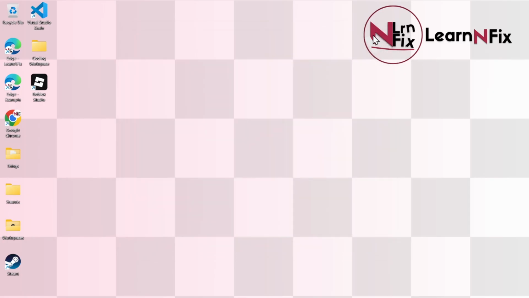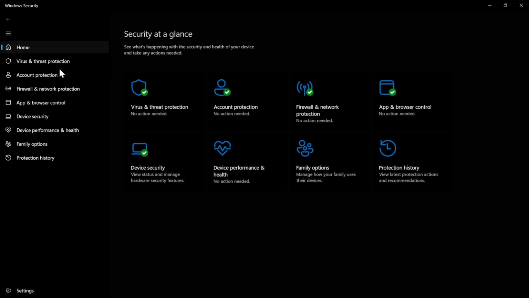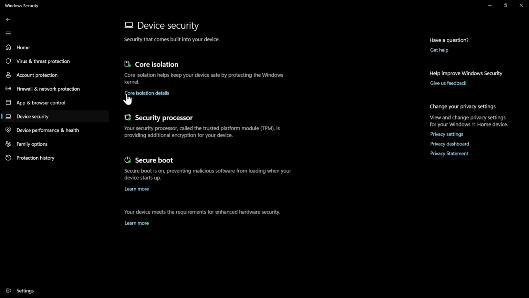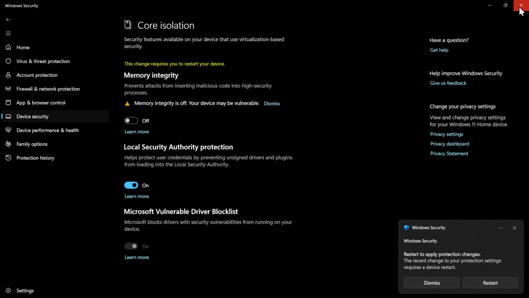So now we can exit out of here, and if we go to Windows Security and then go to Device Security and go to Core Isolation Details, you'll finally see the Memory Integrity option. Now what you want to do is just disable that. Just click yes on the prompt, and now the Valorant error should go away.